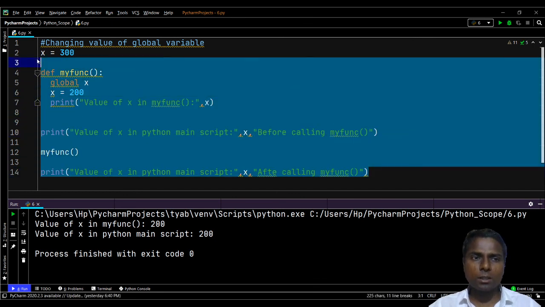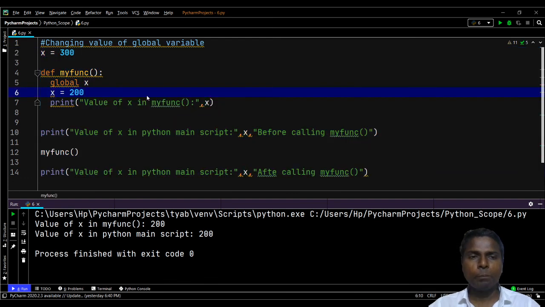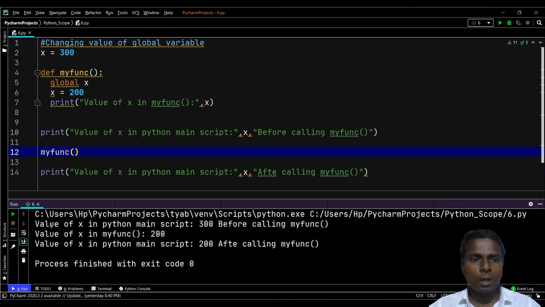And to understand this concept, we should know call by value type of function, which in C language we have understood, because of which this concept we can understand very easily. So I'm executing this program, we'll check on the output screen what happens. Value of x in the Python main script is 300 before calling the myfunc function. Then myfunc function will be called, and value of x will become 200. And after this calling, if we check the value of x in the main script again, it will become 200.